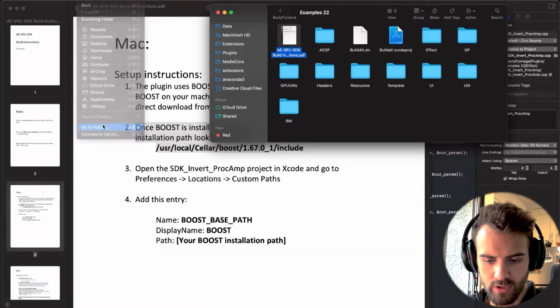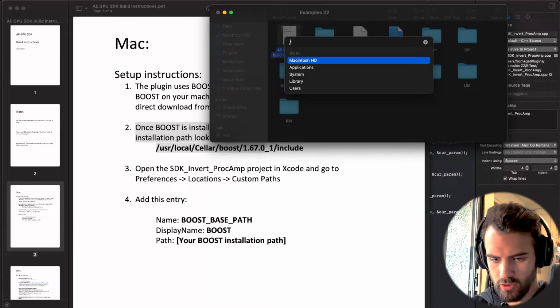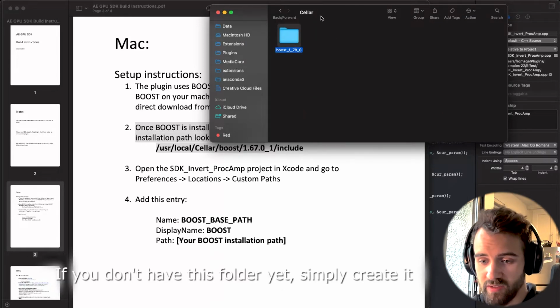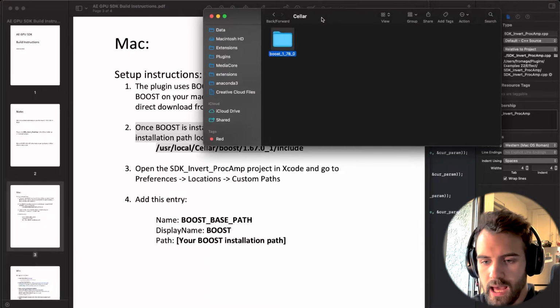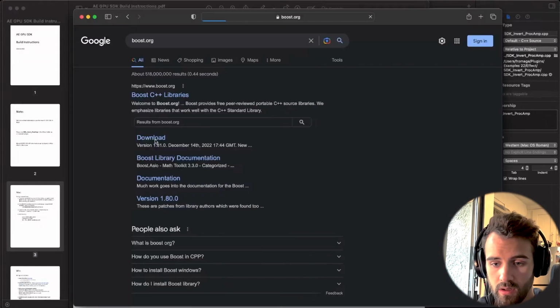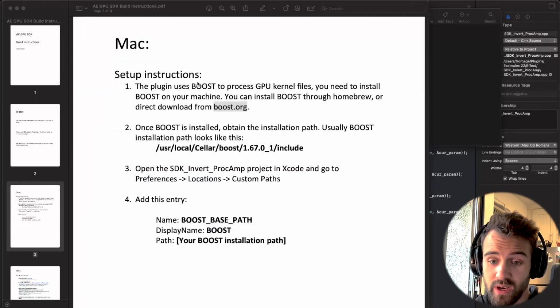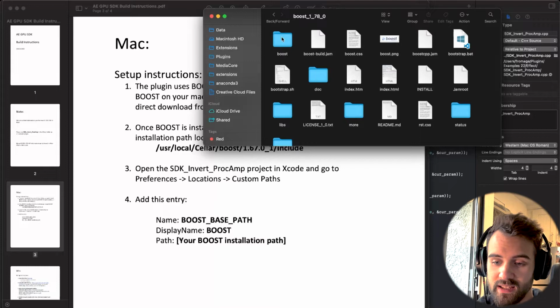So the first thing I'll do is a go-to folder. We can say user slash local, and let's see if we have a Cellar. As you can see, here is the folder that we have previously pasted. We have version 1.78, similar to our Windows system. Basically, all you want to do is, again, go to boost.org and download the file. In this case, we don't have to do anything as fancy as running the build files. We're just going to take that folder and paste it in this Cellar folder.